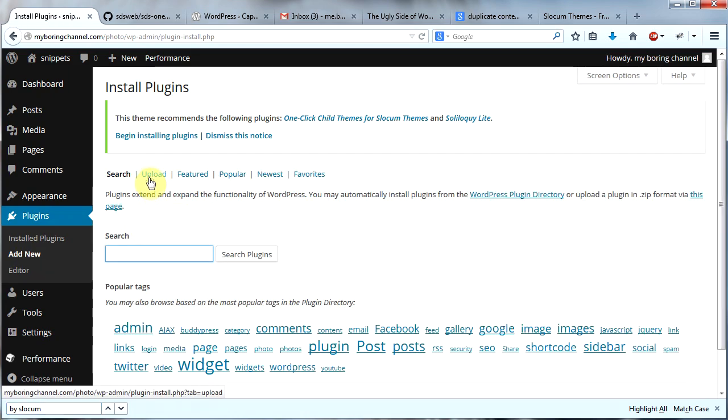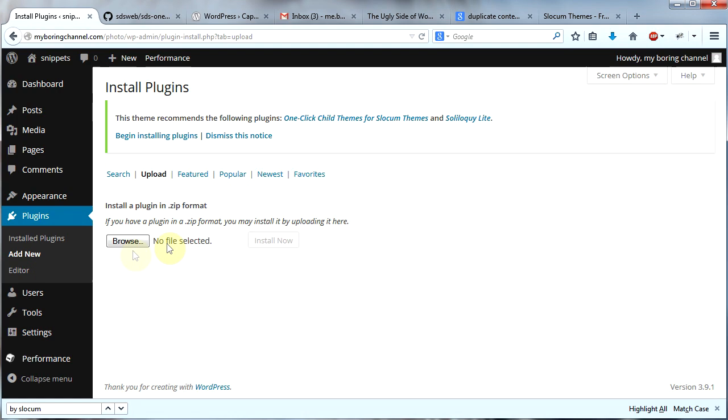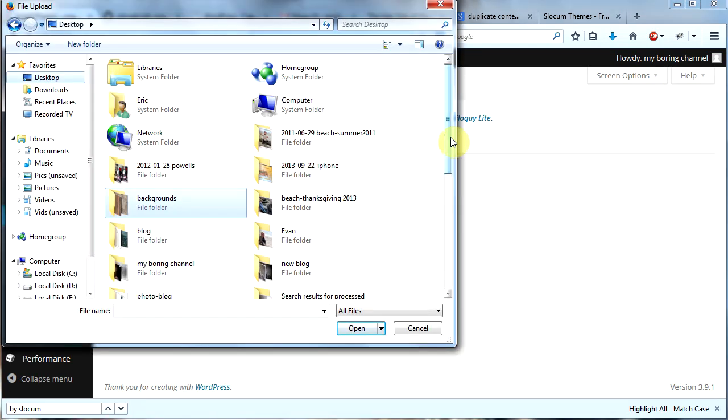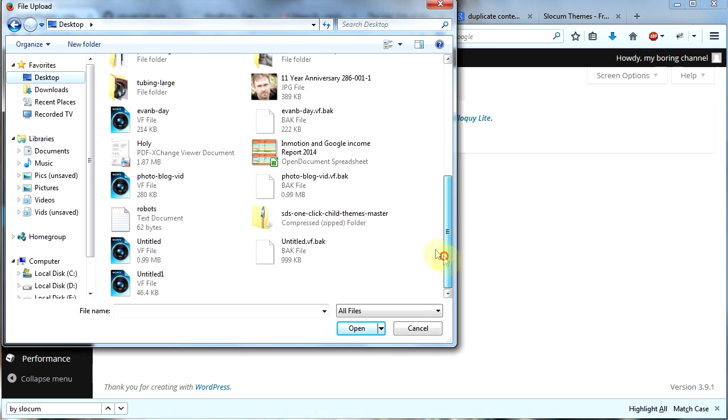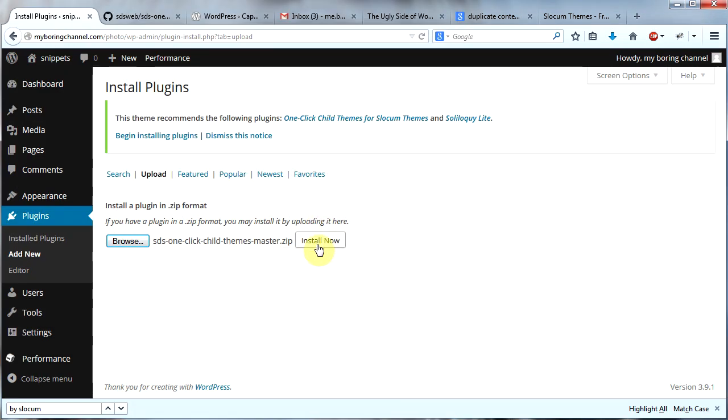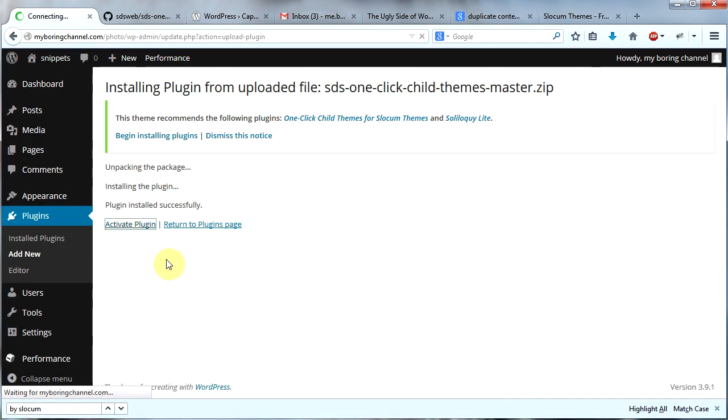And now I'll go back to my WordPress installation, and I will go to Plugins and then Add New. Under Add New, I'm going to click Upload. And then I'm going to click Browse, and I'm going to find that plugin on my desktop. Here it is, SDS One-Click. Double click that, and then click Install Now. And then I'm going to click Activate Plugin.